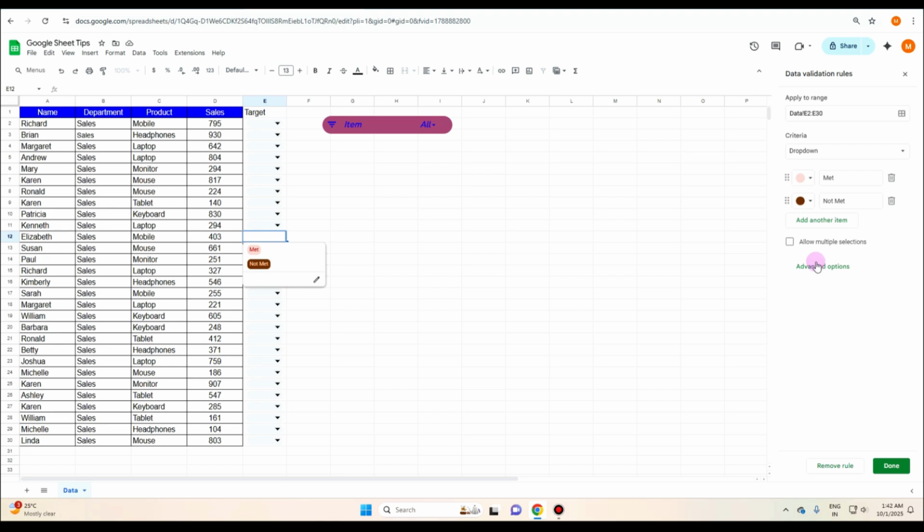Now we will see the advanced options. If you select this option, then this particular drop-down will allow you to enter invalid data. But a small red triangle appears which shows the warning message like this. Just delete this one.